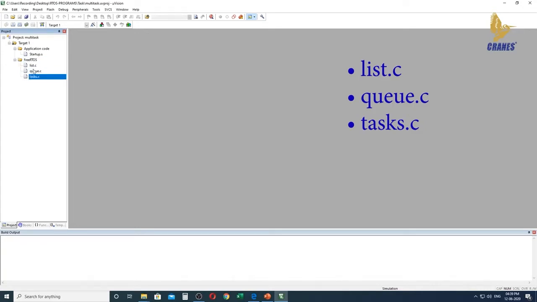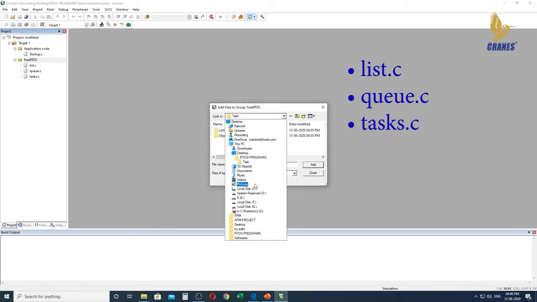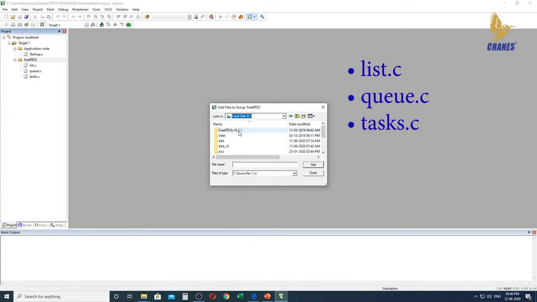Once your 3 files have been included, we are going to add 3 more files, which will be important for our memory management also. If you want to include that, again you can right click and add your existing files to your source group. You can open up This PC. Under this PC we will have our C drive. Under C drive we will have freeRTOS version 10.2.1. Under that you will have freeRTOS. Under freeRTOS you will have source again.